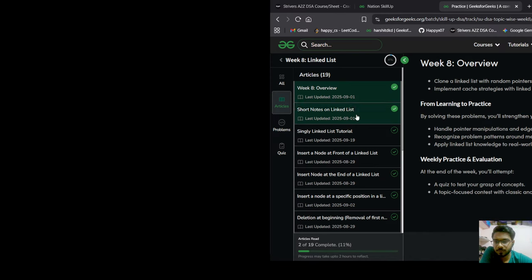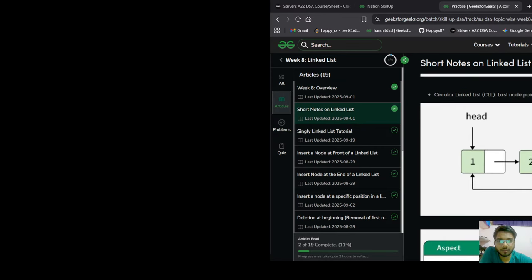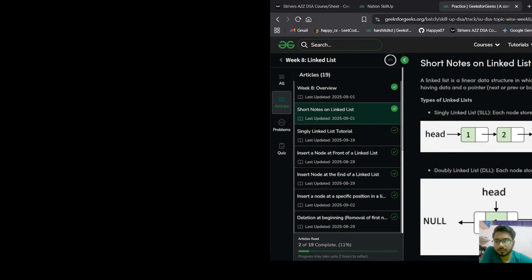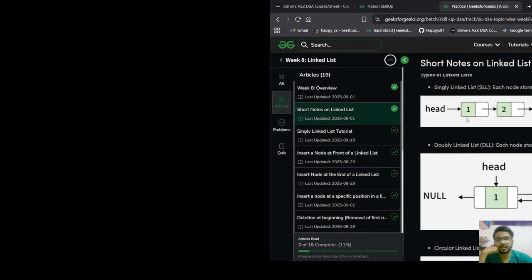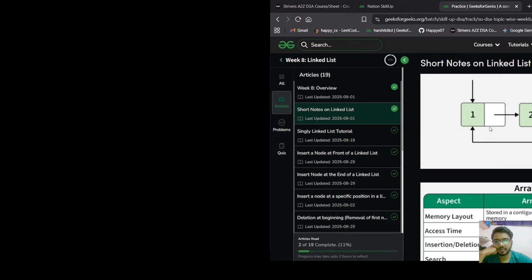So short notes: let's revise linked list using the short notes provided in this course, right? A linked list is a linear data structure in which elements called nodes are stored at non-contiguous memory locations, each node having data and a pointer, next or previous or both. Okay, so types of linked list are: SLL, singly linked list, DLL, doubly linked list, and CLL, circular linked list.